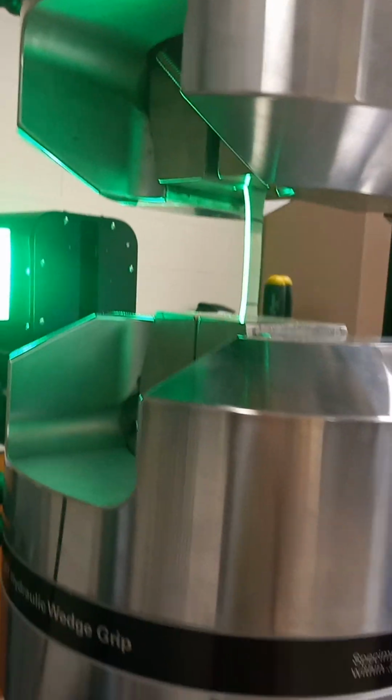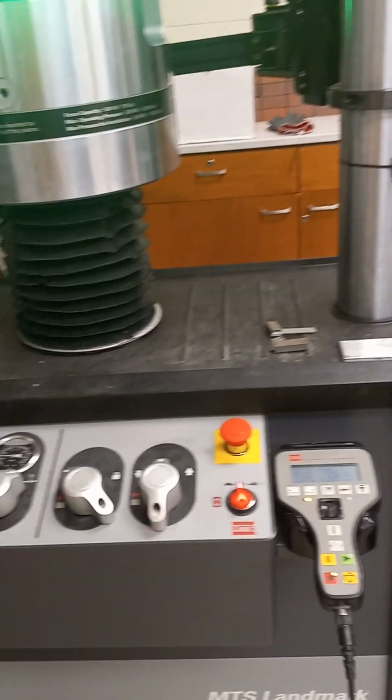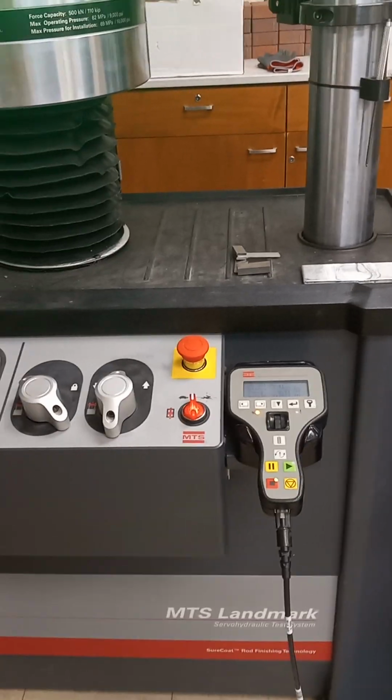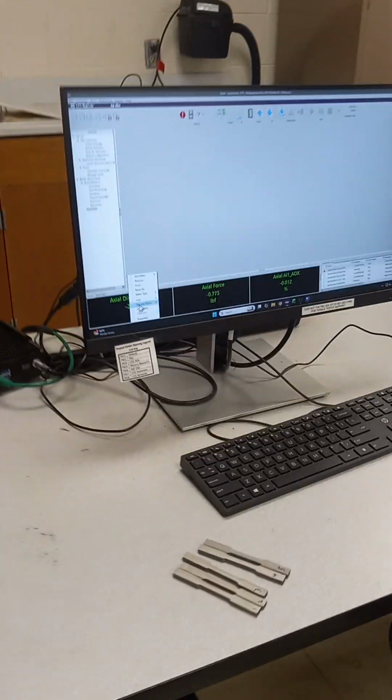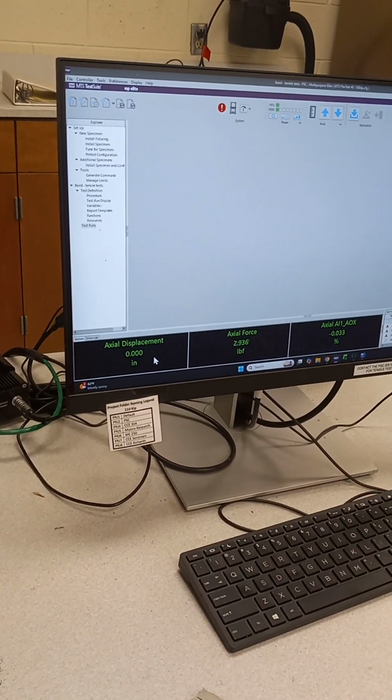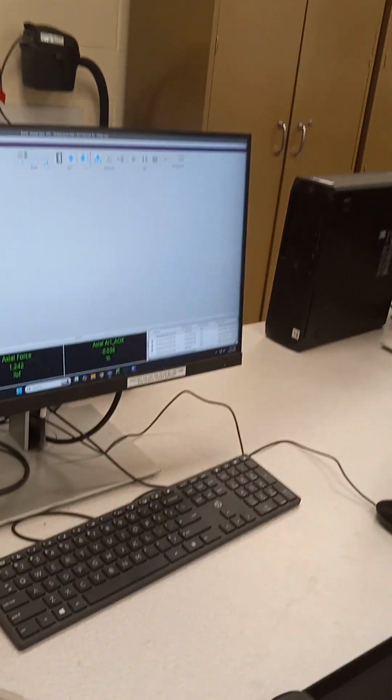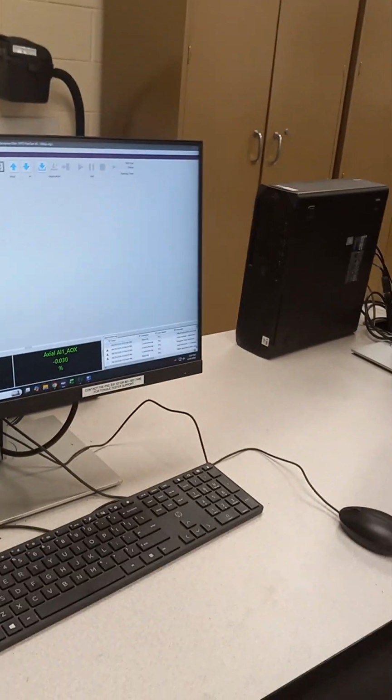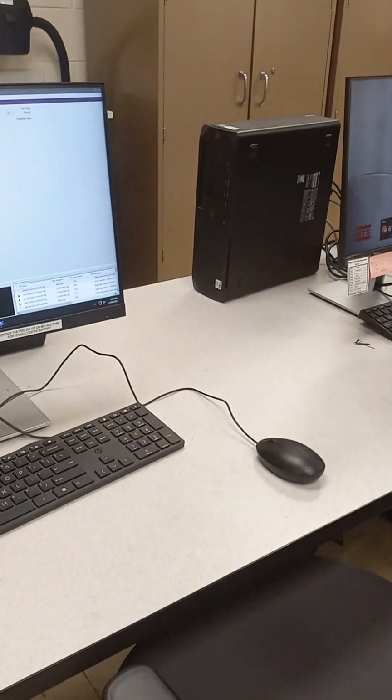Now, is there anything you might want to zero before you grip onto it? The axial displacement. Okay, so we did the force. The displacement doesn't matter anyway. The test is going to zero that at the beginning. You could. It didn't hurt to do it, but your test will zero it anyway at the beginning. There's one other thing.